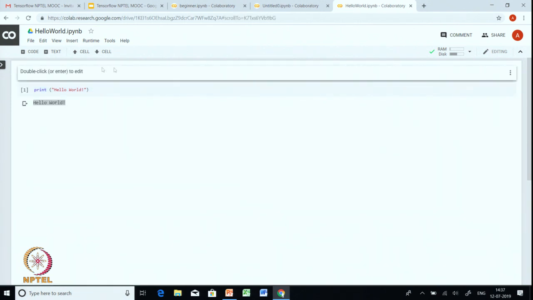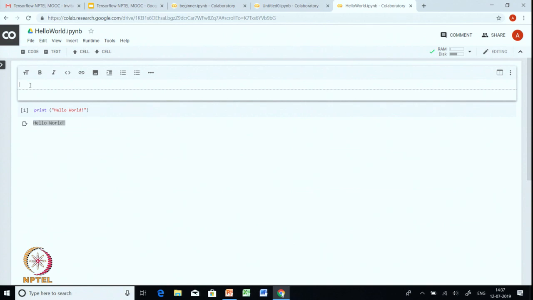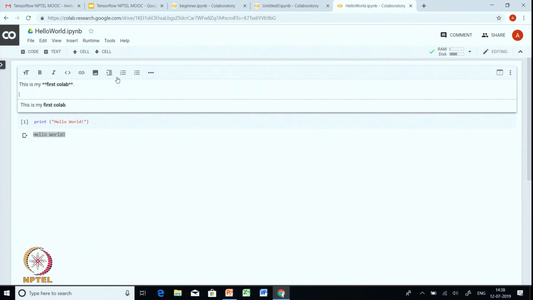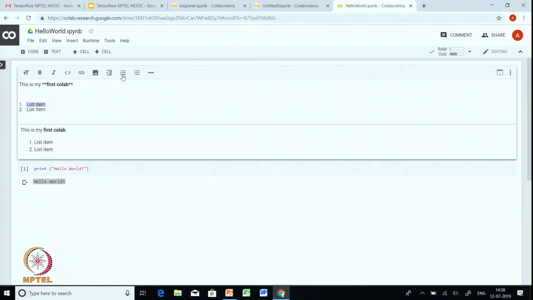So the other type of cell is a text cell. In text cell, we can write content using what is called markdown. So I can write some sample content here. This is my first Colab, and I can highlight some of the content using a visual editor here, or if you are familiar with markdown, you can straight away use markdown syntax in Colab. Apart from text, we can also insert links, or we can also insert images. We can also have a list of items in Colab.